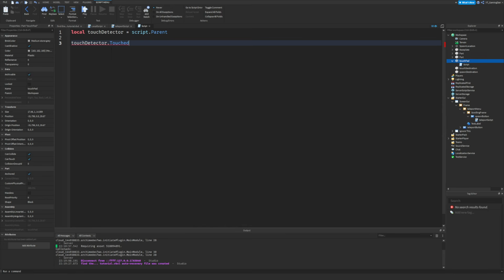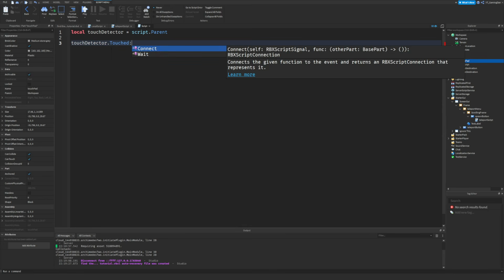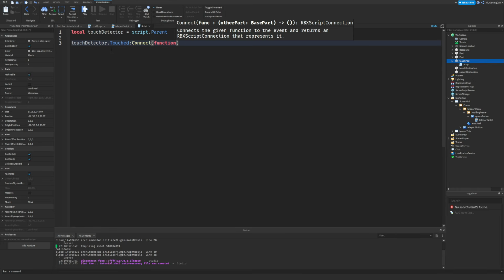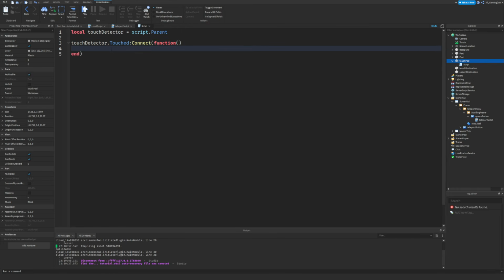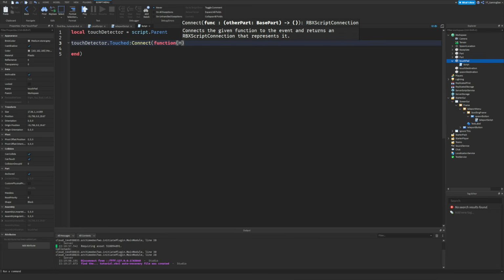This is going to fire whenever the event has been touched, and then we're going to connect a function just over here, guys. So we have a function right now, and I'll put this as hit. We want the parameter as hit, so whenever this thing gets touched, it's going to fill this hit value here with whatever has touched it.